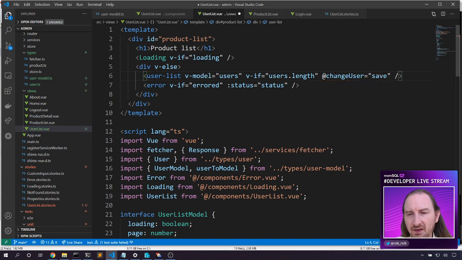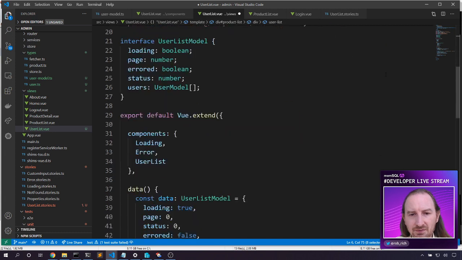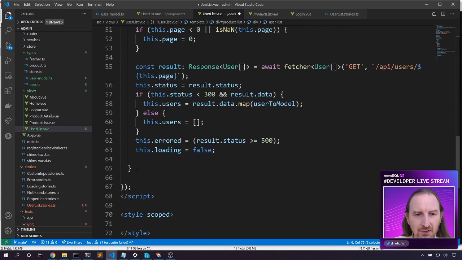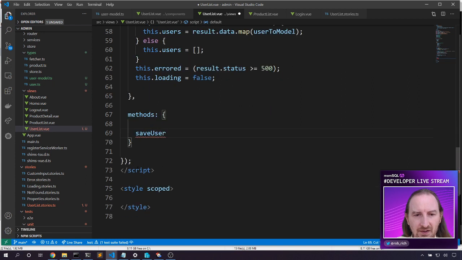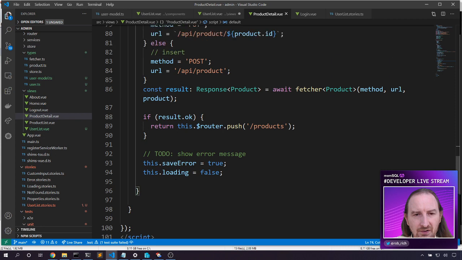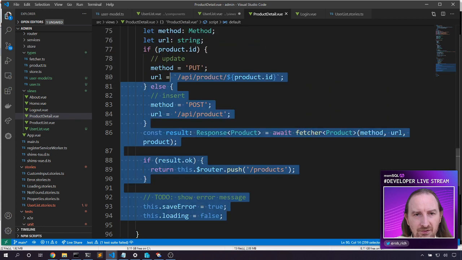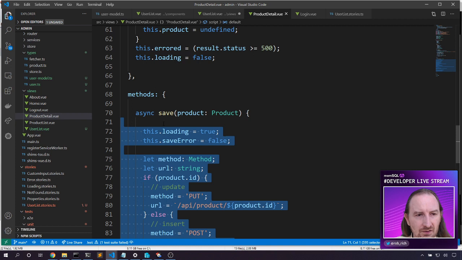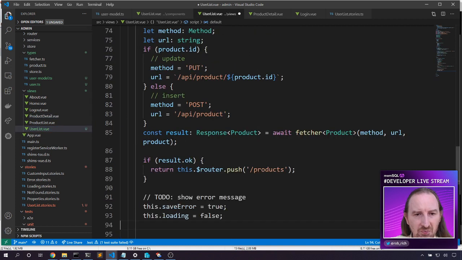I'm going to say save user here because I want to push it back up. So mounted, and we'll say methods save user. This takes in a user model. This will be async. And we want to save it off. So we did a similar thing inside product detail when we were clicking save. We can probably lift a lot of this. Copy, paste.